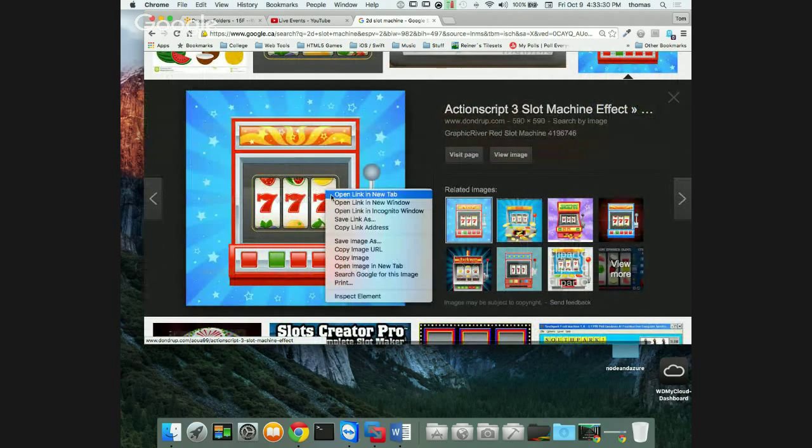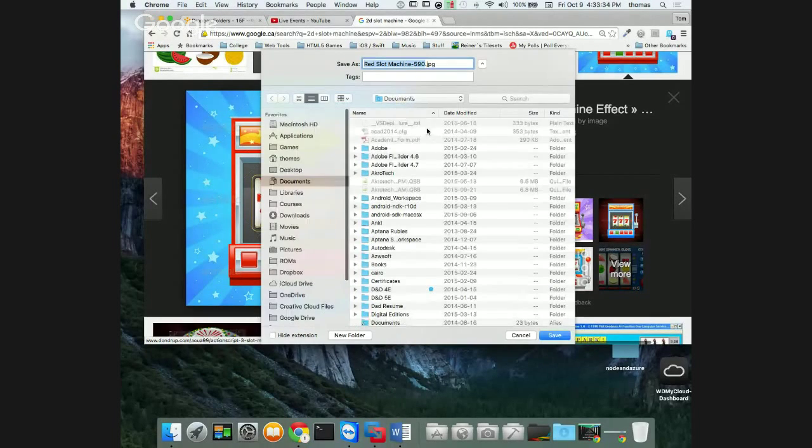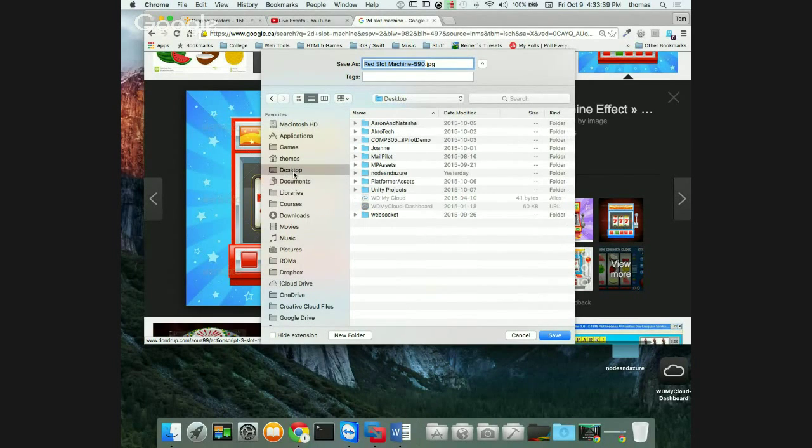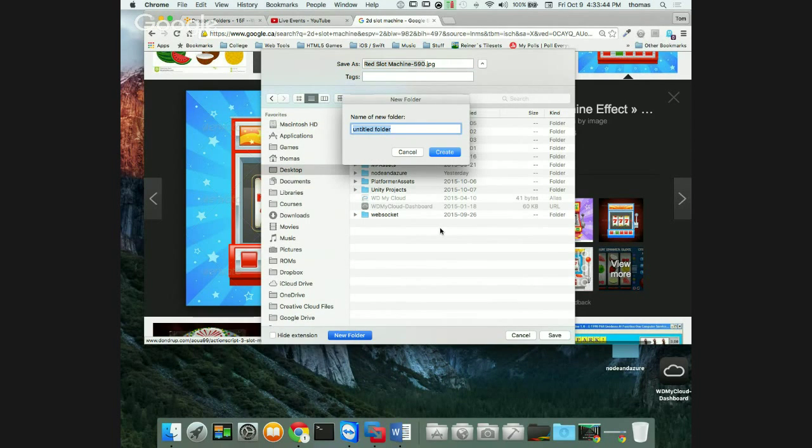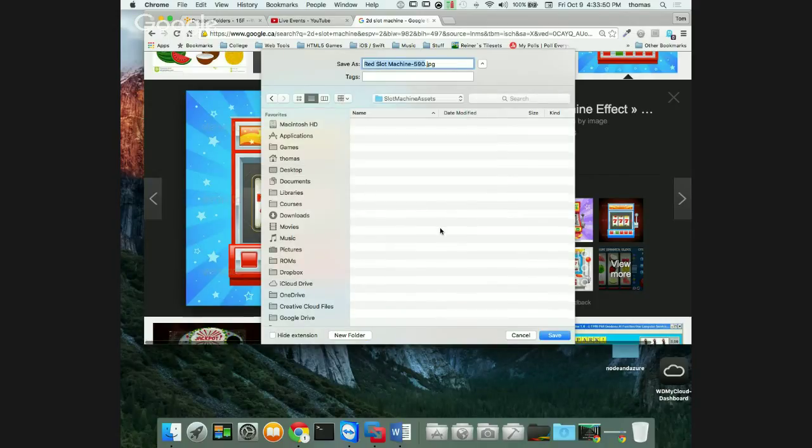I'm going to grab this. I'm going to save the image as. And what we're going to do is create some slot machine assets. So I'm going to go back to my desktop. Let's do this together. You grab one that makes sense for you. And I'm going to create a new folder on my desktop here called slot machine assets, just like we did MailPilot assets or whatever. Okay, so this is called a red slot machine. I'm just going to call this background. And I'm going to save it.